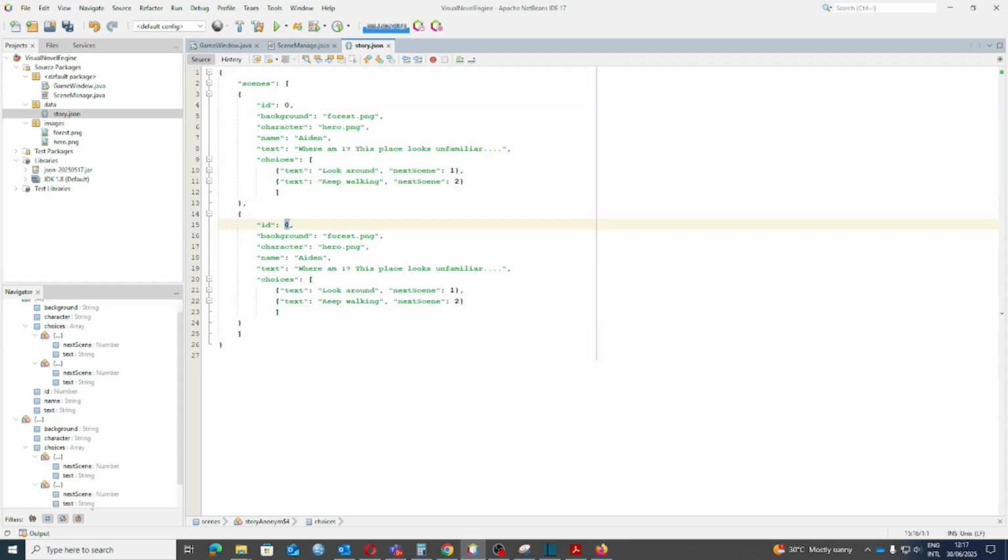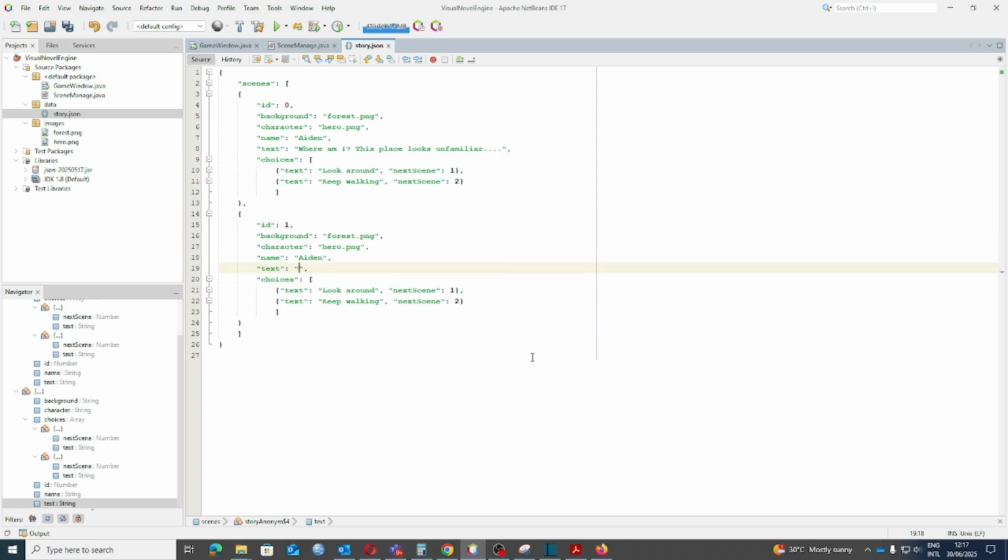First, we update our story.json file to include multiple scenes, each with a list of choices. Each choice will have the text that the player will see and a next scene ID that determines which scene will load next when that choice is clicked.